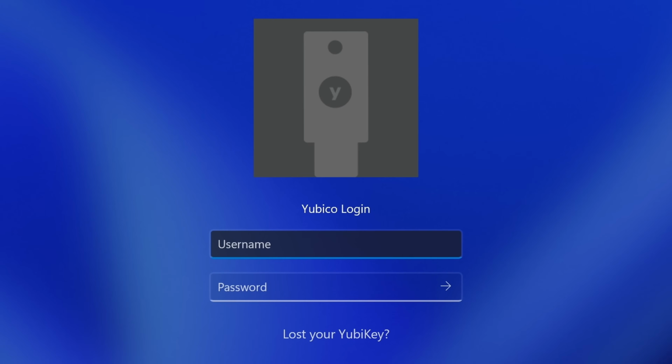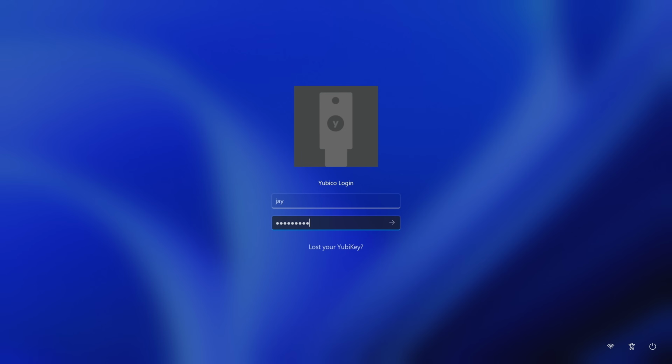All right, now we're booting back up, almost there. And here we are. So notice here that the login screen has already changed. Now, at this point, I have yet to pair a YubiKey to my account at all. So what I'm going to do right now is just type in the username to my installation here, and then I'll type in my password, and that should be all I need to do.